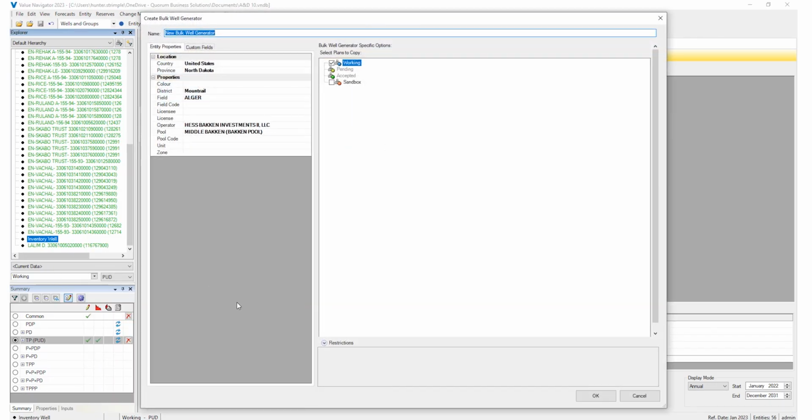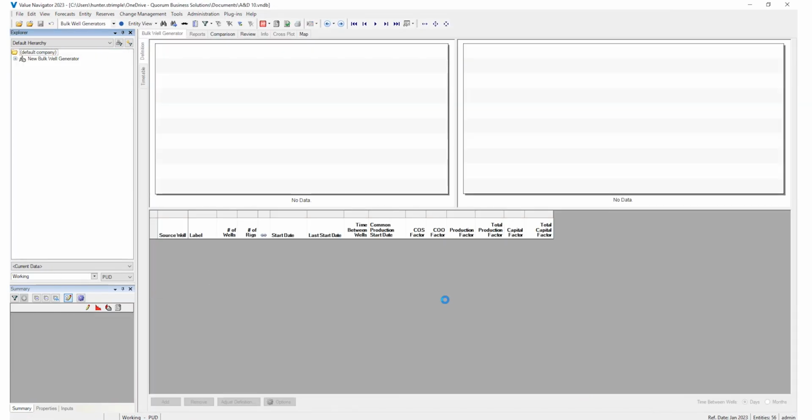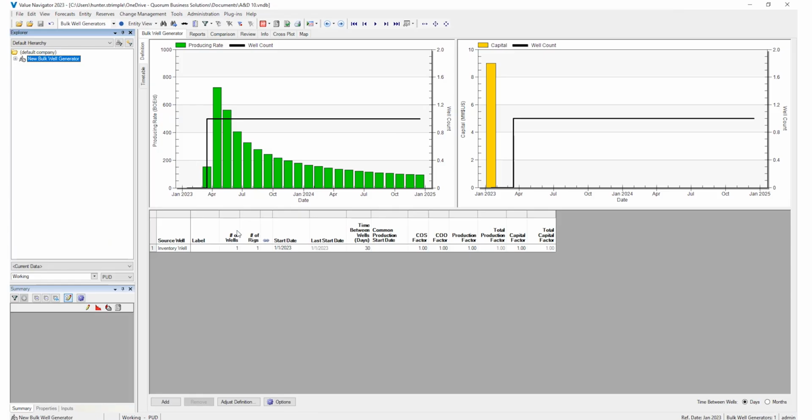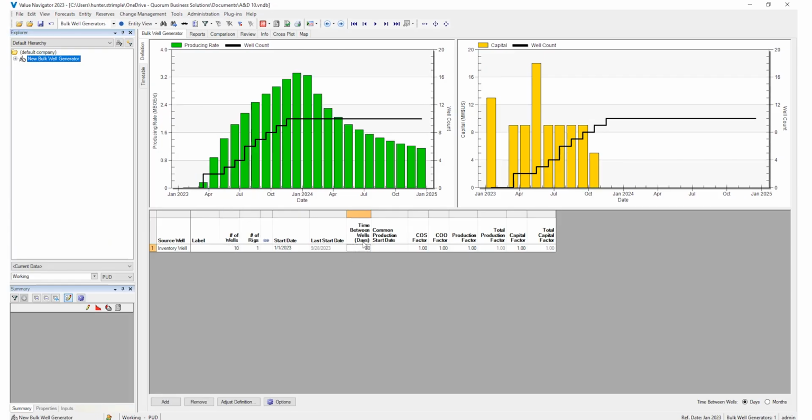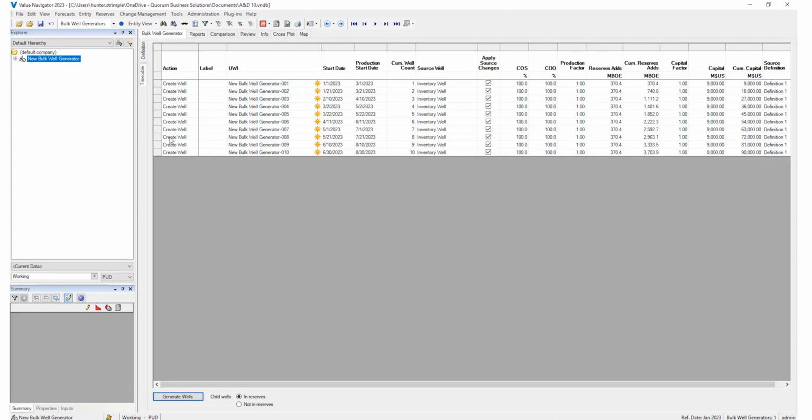Then we schedule out a pad style development of this well. Let's assign the number of inventory wells to create from this type curve, adjust our pacing, rig count, or add in additional type curves to generate inventory from. Then we click Generate.